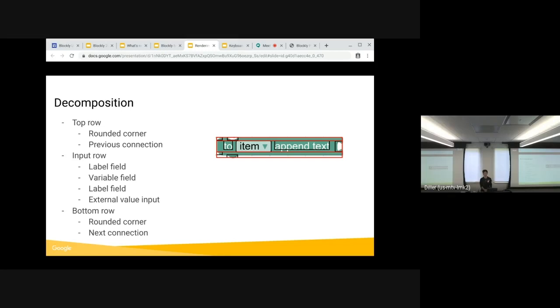These slides are available online, so I'm going to be running through this fast, and you can definitely look at this later or look at the playground. Looking at this, we have a rounded corner on the top row. We have a previous connection, and then there's nothing special over here. The input row has 1, 2, 3, 4 different row elements on it, and the bottom row, same as the top basically, rounded corner, next connection.